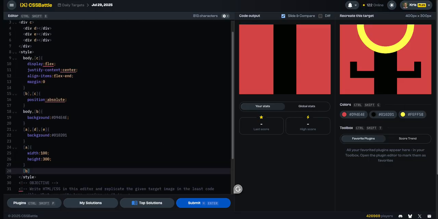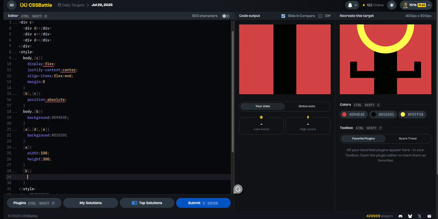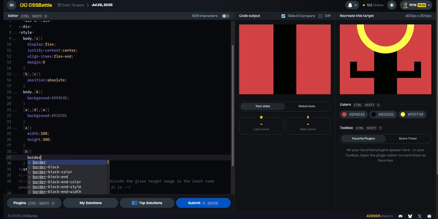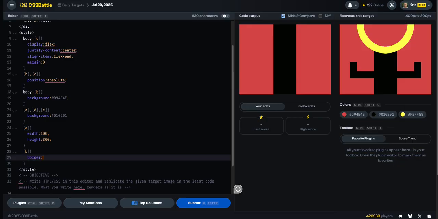So let's work on B, which is the circle. First thing we're going to do is get a border of 30 pixels, I want to say, solid, this yellow color.